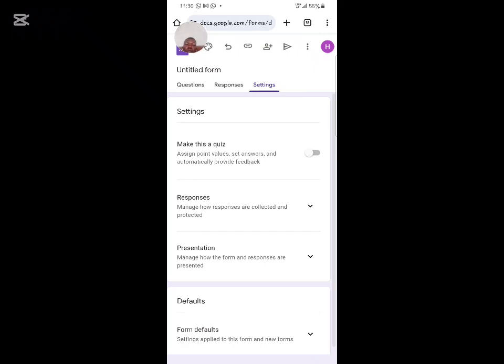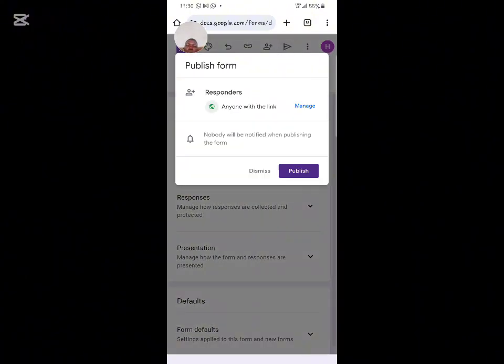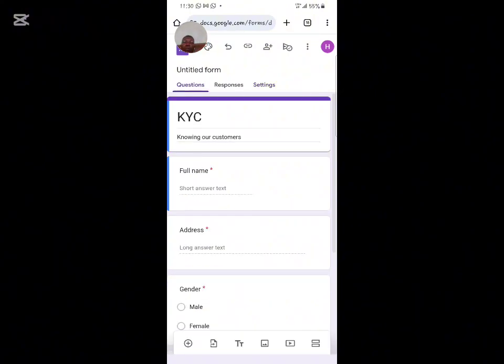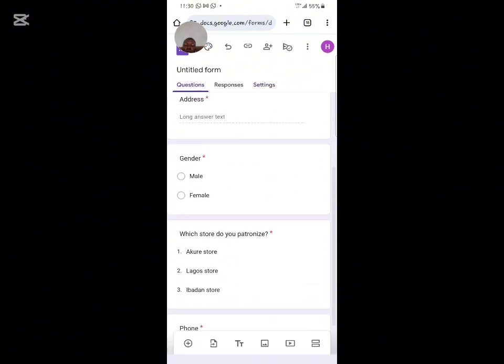So the next thing is for you to click on this send icon. After that you click on publish. Your link is being published. This is the link, but you can shorten it. I normally shorten it though. So you copy your link. That means your form is live. You can share it with your friends.